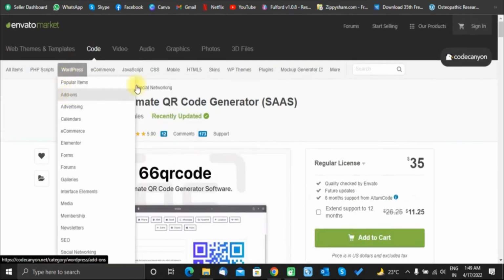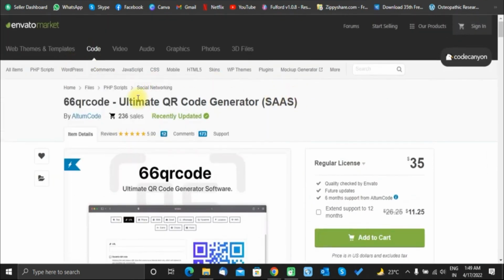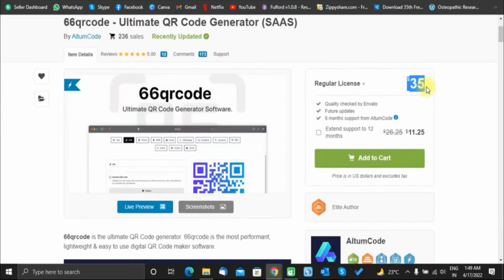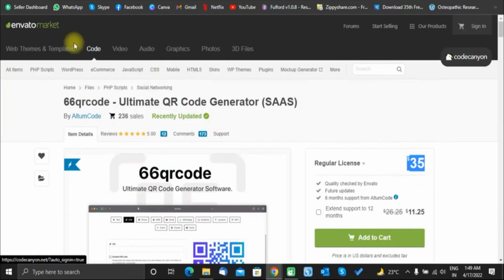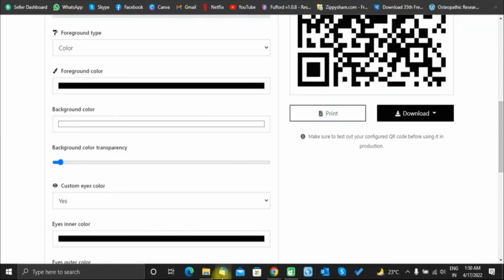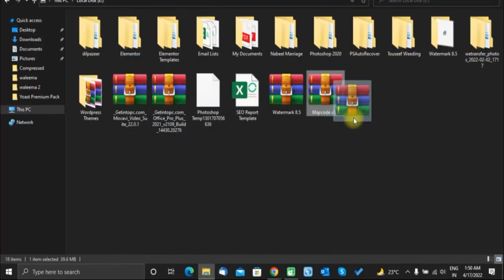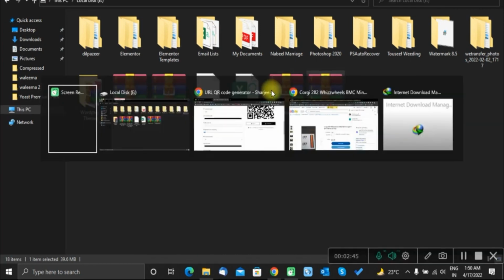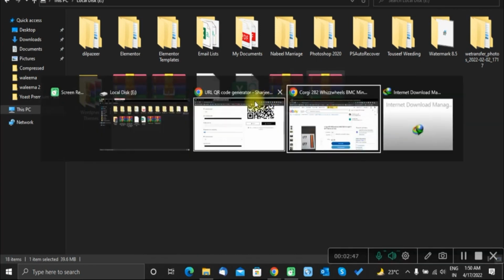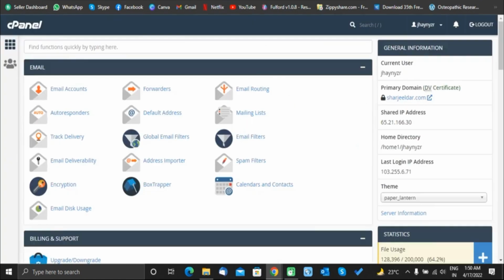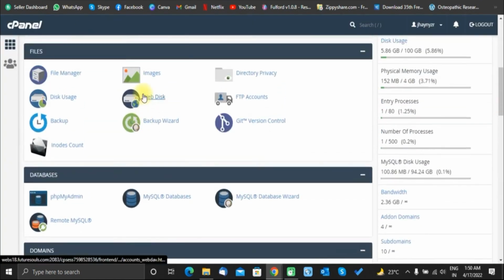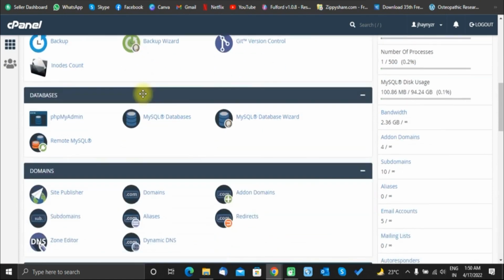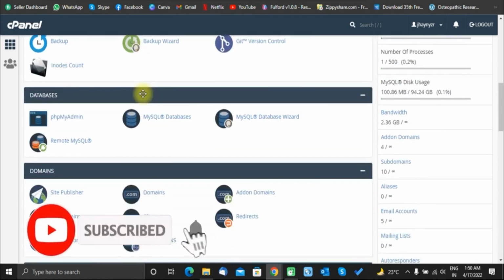Here is the PHP script, and here you can see the price of the PHP script is 35, and you will see all the functions here. This is the Code Canyon website. As you can see, I have this QR code PHP script zip file here. What you need to do is go to your cPanel first. Here is my cPanel, and in my case I'm going to create a subdomain. If you want to install this in your main domain, no problem.